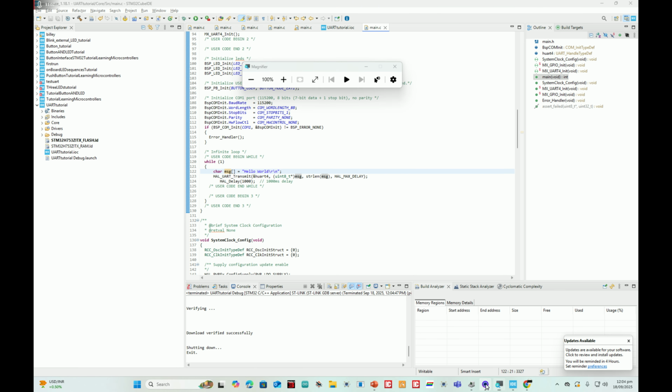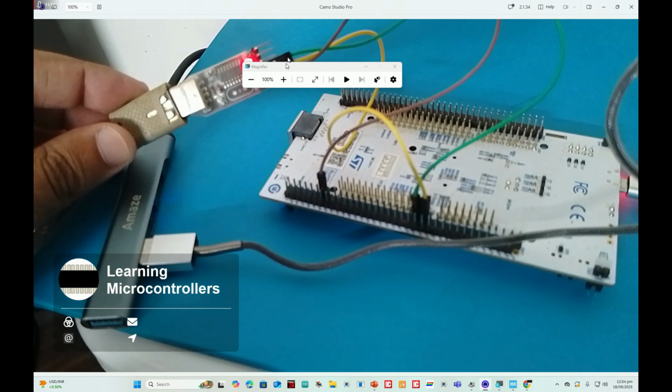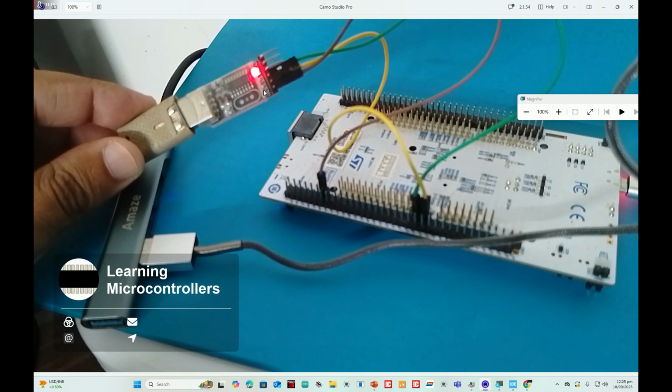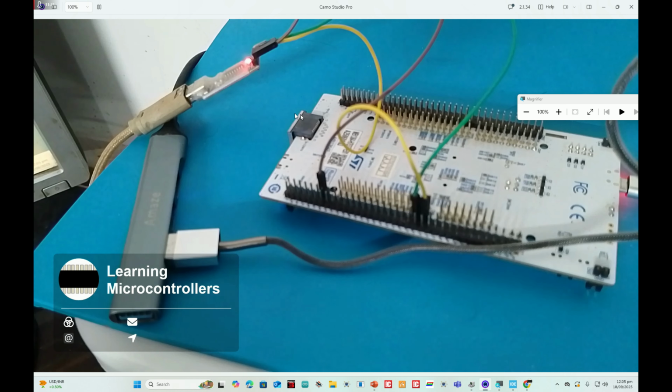Now we first go to the hardware. This is the hardware. You can see there is a blinking on the serial USB to TTL device. See, after every 1 second it is blinking. It means something is being sent. So we go to the serial monitor to see what is being sent. As per our expectation, it must be hello world.